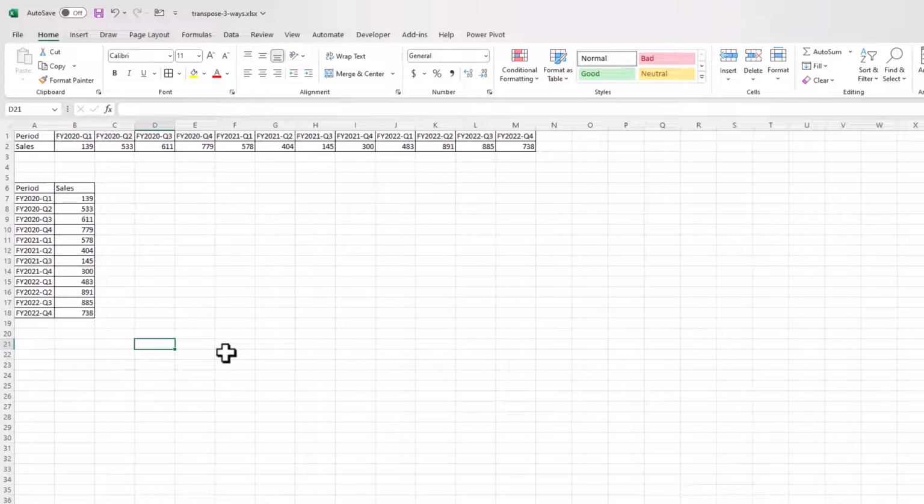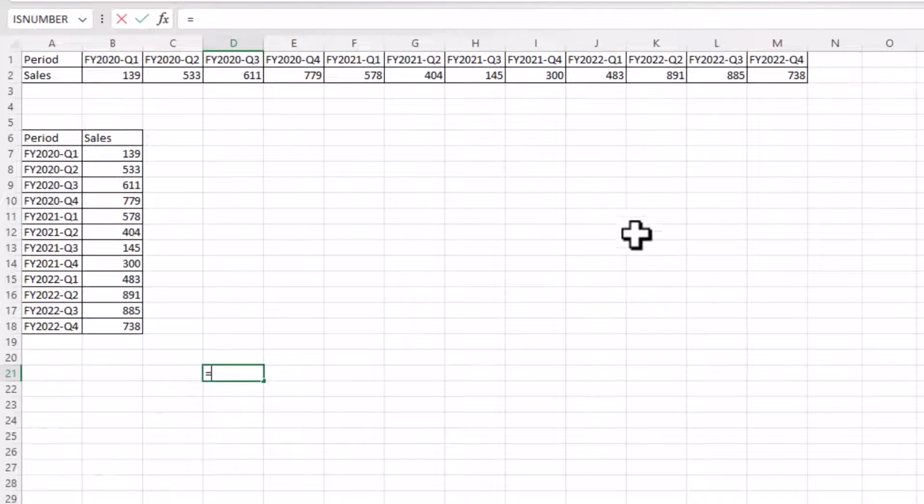So let's say, for example, we have this here, and I'm going to make this horizontal. Here we're going to use some new functions, also dynamic array functions. TRANSPOSE was a dynamic array function. The TOROW and TOCOL functions are also dynamic array functions. Let's make the row into columns. So we're going to use TOCOL. Press tab to open up parentheses.